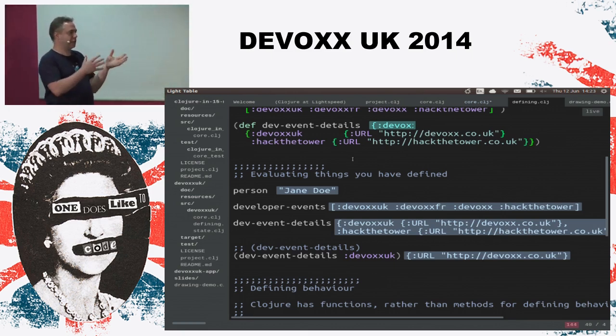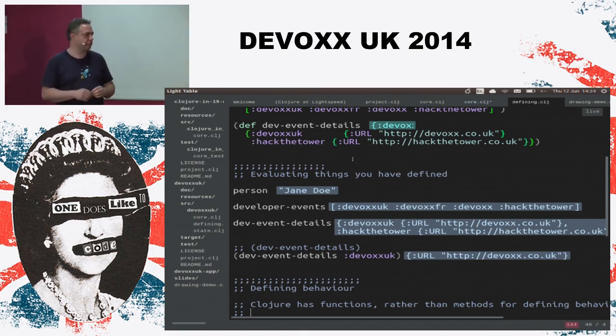Because that's showing us a very different way of thinking about your code and how your code works as well. You don't have to write a getter or a setter to get that information out.